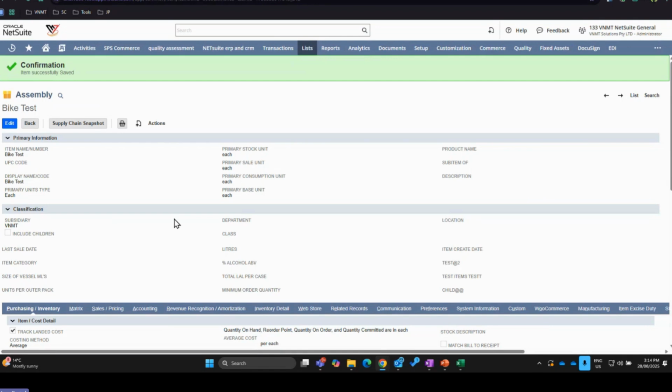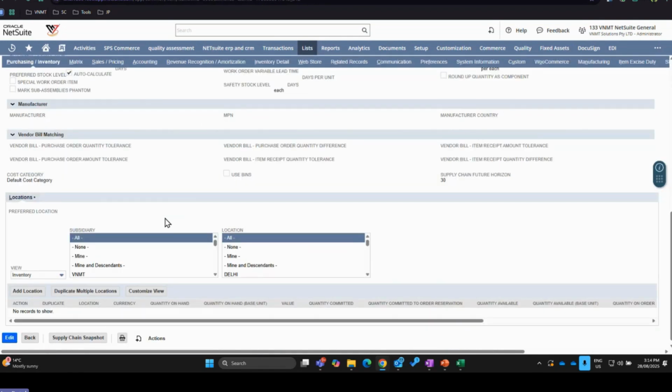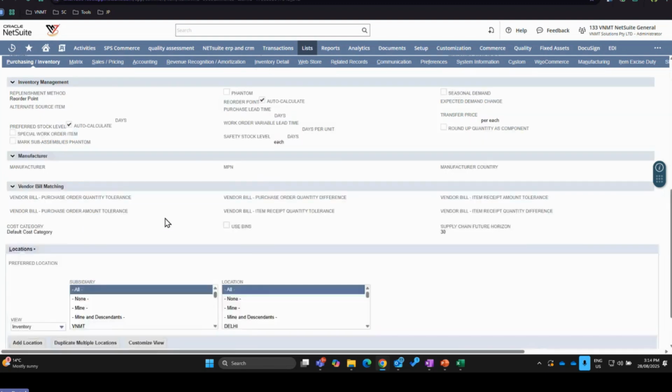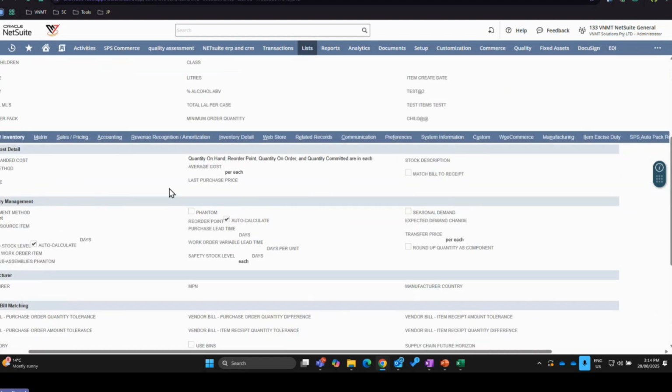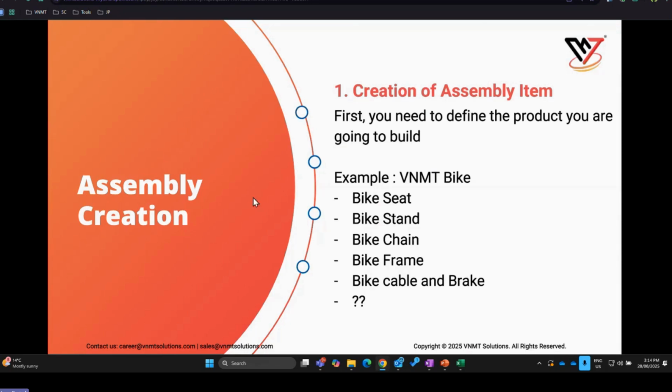Now we have our assembly, but we need to define in the system what components are used to form this particular assembly. That's where the bill of material, BOM, comes into the picture. Before we go ahead, let's take an example: creation of an assembly item. Let's say we are making a VNMT bike. Of course, we are a technology company, but for example purposes, we need a bike seat, bike stand, bike chain, bike frame, cables, brake.